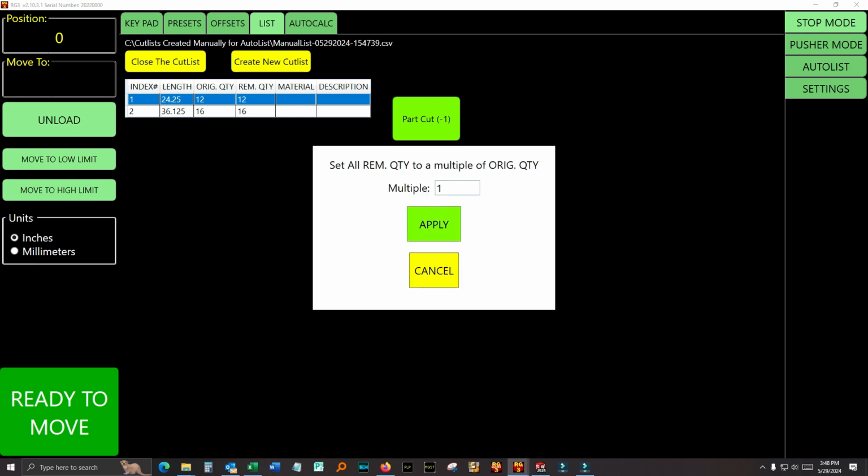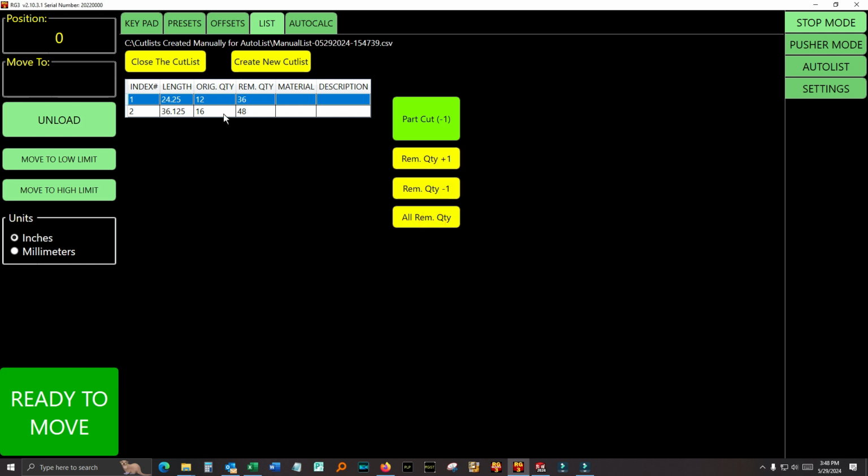If I want to multiply everything, let's say I have a bill of materials for a chair and I want to make 3 chairs. I can put in 3 and apply, and now it multiplied the remaining quantity, kept the original quantity. So when I close and reopen this cut list, I can always go back to the original quantities, or I can multiply them if I want to make more today than I did yesterday. So that's list in stop mode. You just touch the line item and it goes to that position.